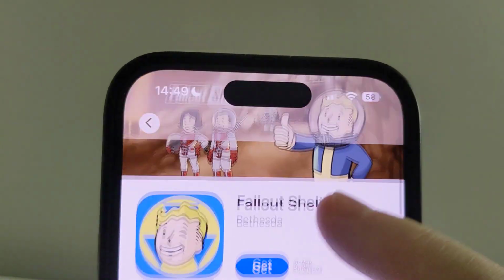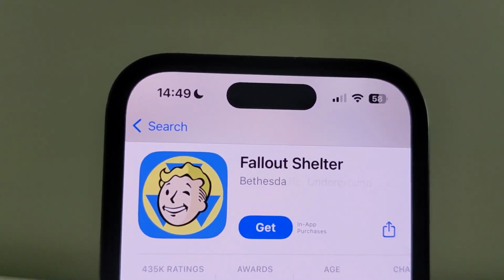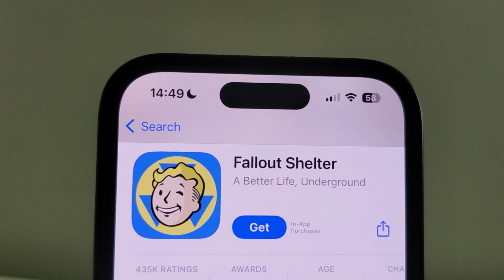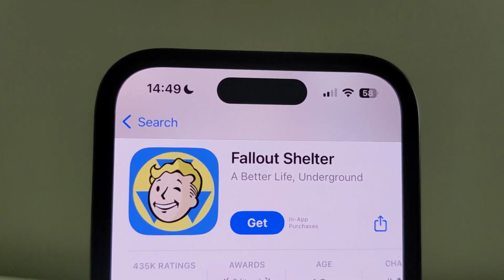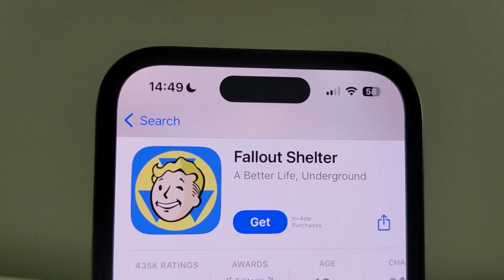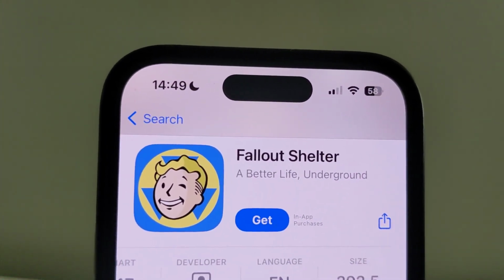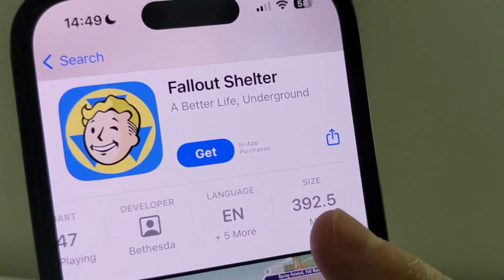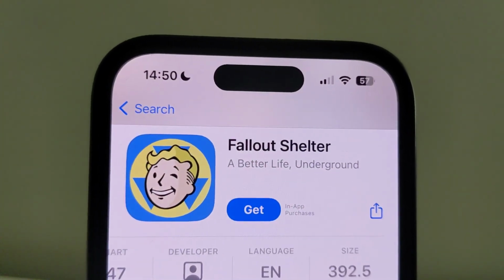So click on that, then click Get, then Install, then confirm installation through Face ID or Touch ID or using the password from your Apple ID account. So now it's all done. The game is 392.5 megabytes.